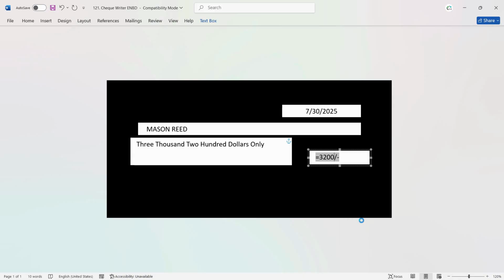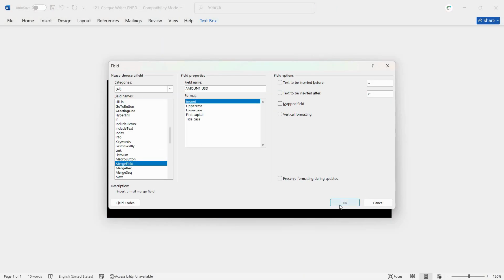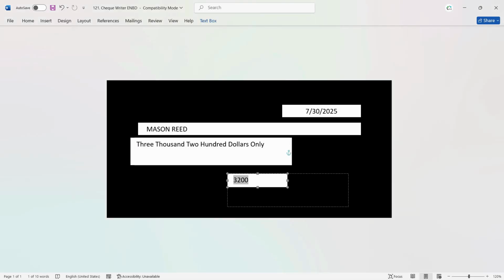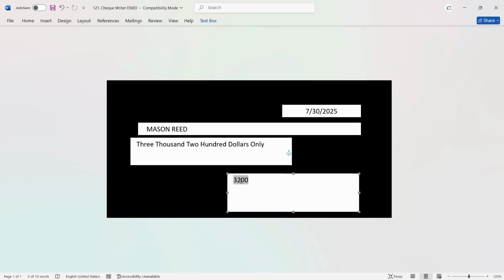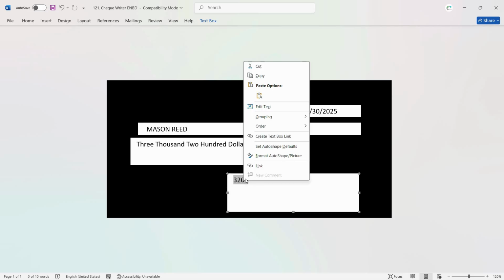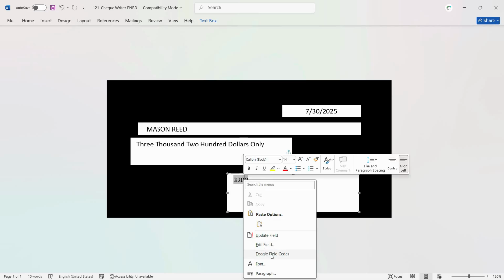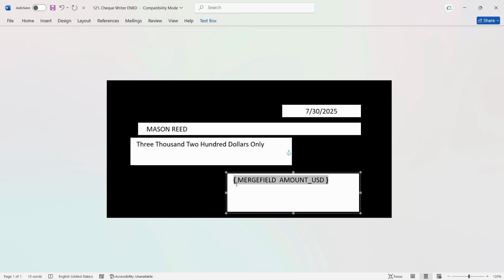Right click here, click on edit field. We will just close it for now to make it simple, and we will bring it to an area so that we can easily expand this in order to see the proper codes. Right click after that on this figure and click on toggle field codes. Now this is the default backend code that says that it's a merged field taken from amount USD.